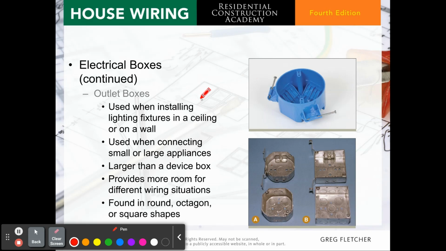Outlet boxes, these are some other ones. They're used when installing lighting fixtures in the ceiling or on a wall. We will be using these to install lights. They're used when connecting small or large appliances. They're a little bit larger than a device box, and it provides more room for different wiring situations. And you can see the ones they have here. They're round, octagon, or square shape. So it depends on the application.